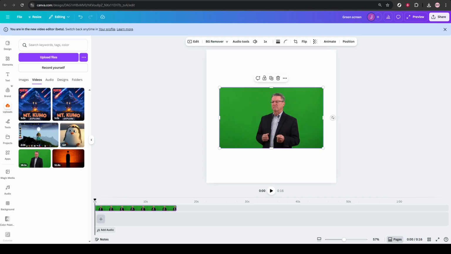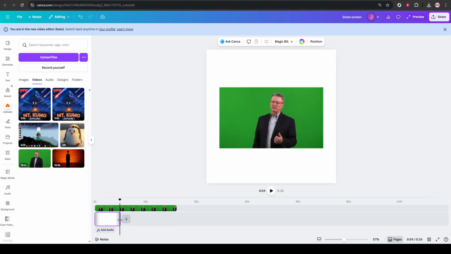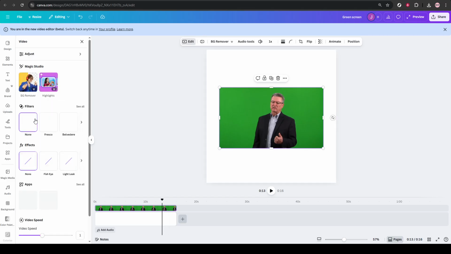Click to select the video on your page. In the toolbar, choose Edit. Look for the Background Remover option and click it. Canva will process the clip and automatically detect the green and make it transparent. This can take a moment depending on your video length and internet speed.